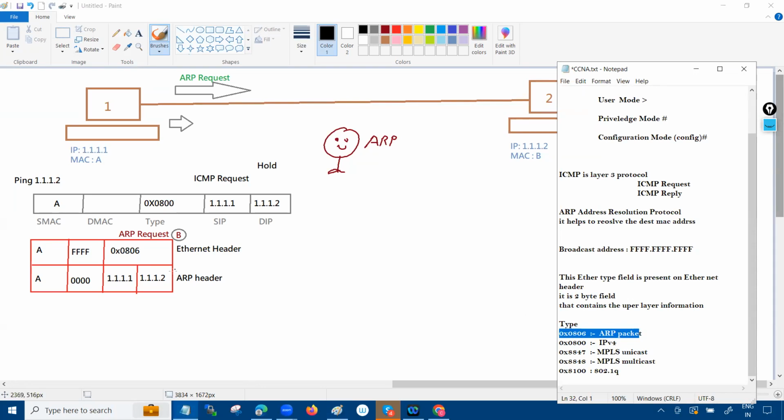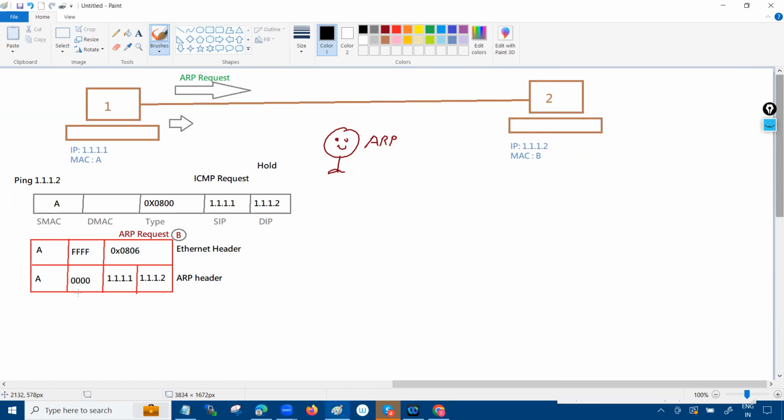Now he will open the ARP header. In the ARP header, the MAC is A, that's the source MAC. The destination MAC is 000. It means that someone is looking for a MAC address. Who is someone? PC1 is looking for the MAC address of me. How does PC2 decide? Based on this information.